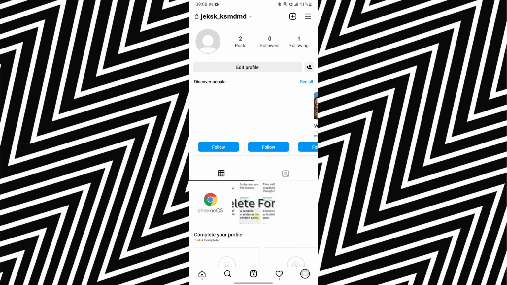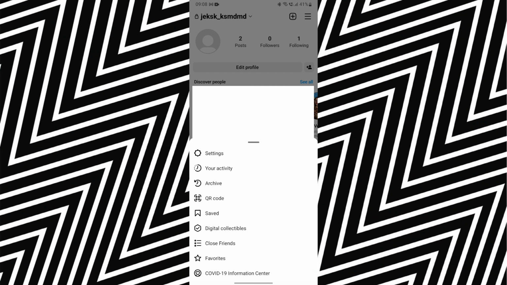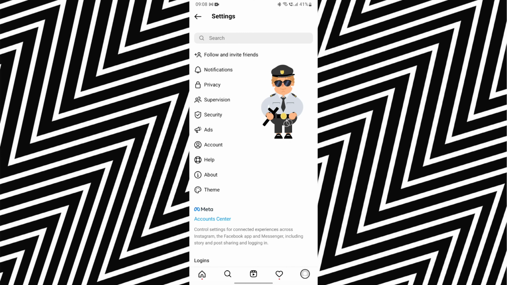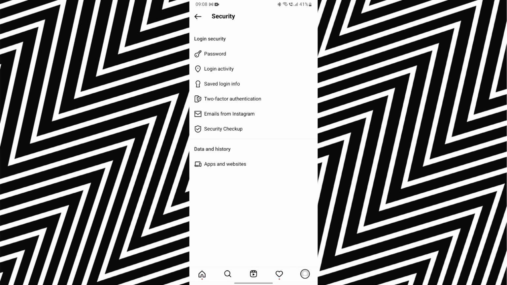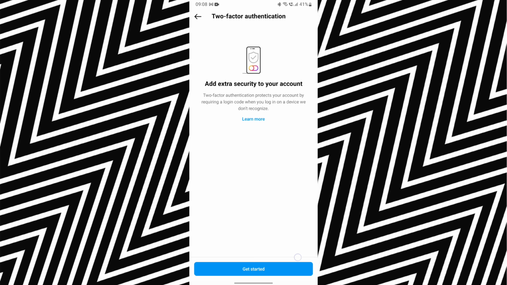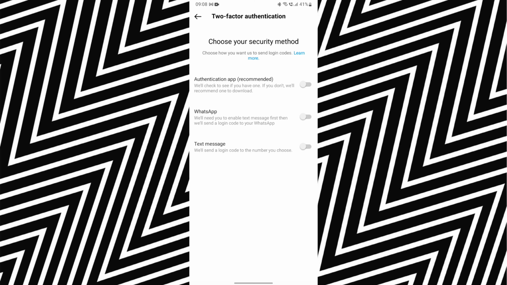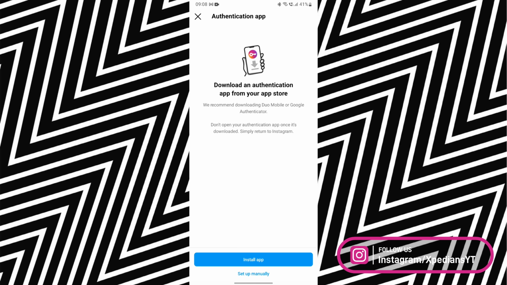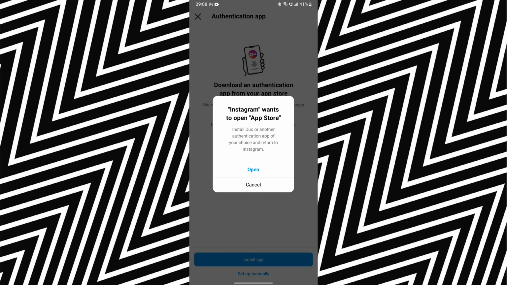Open the Instagram app. Go to your account settings. Security. Under the login security menu, tap on the fourth option of two-factor authentication. Hit get started. Here you have got different methods for authentication. First is the authentication app. For this, you have to install an authentication app. Tap on the install app button.